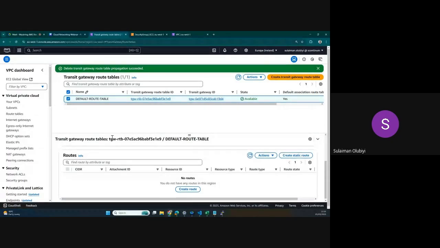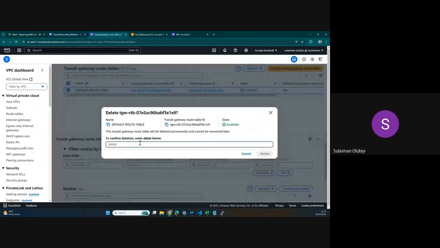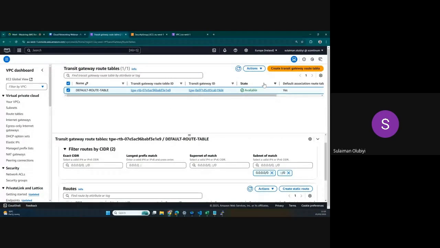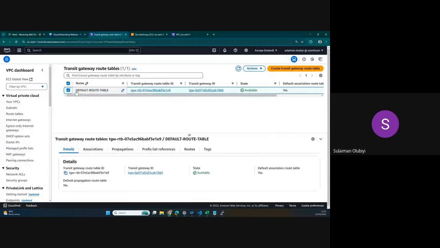So now let me delete the default route table. Delete. Okay, we're not able to delete it though. No wahala, let's leave it. If you can't delete it, let's leave it. At least we did not attach anything to it.